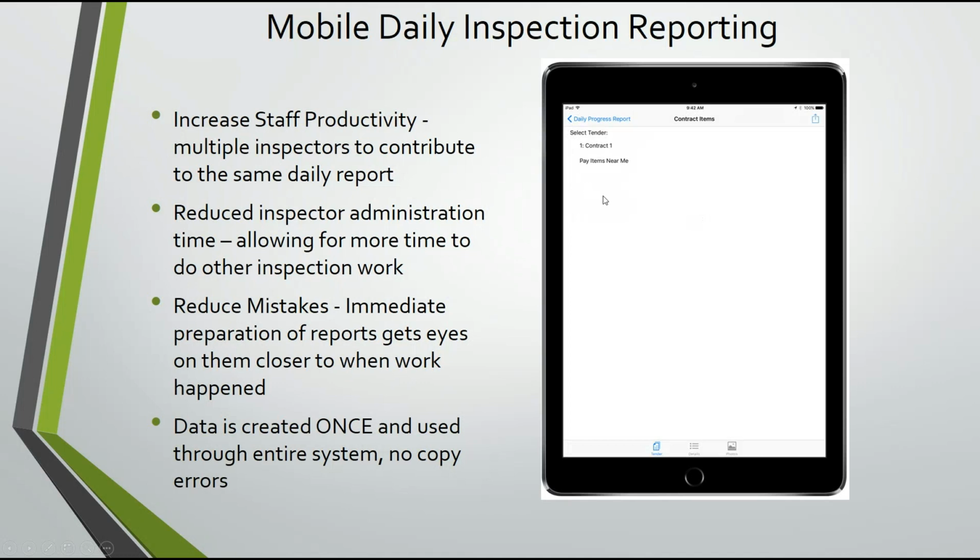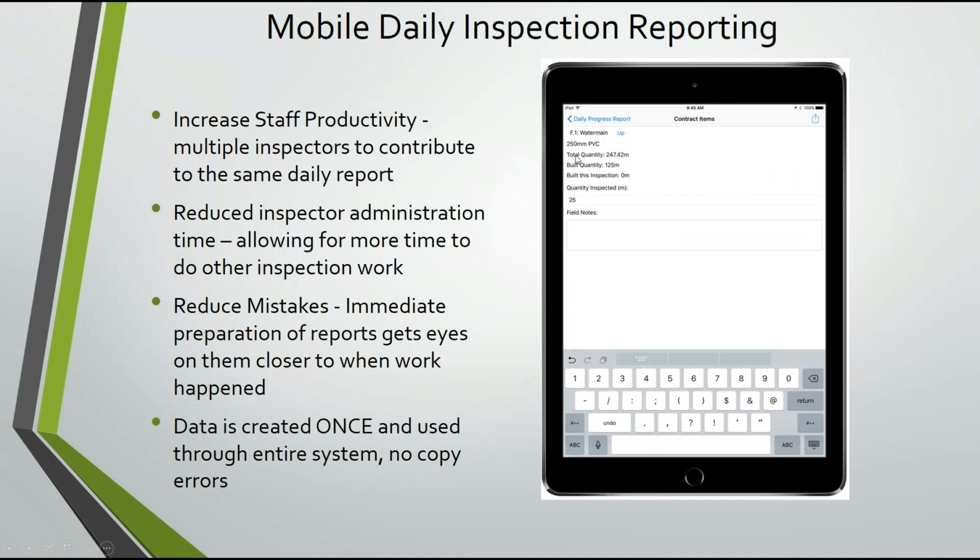So here's where you can actually drill into the awarded tender. So as you're picking through the tender, here we go. And there it is there. So essentially it's coming up with the total that's in the awarded contract and then how much has been built to date. So 75 meters of this PVC was built to date. Then you can go ahead and add more quantity. So that, you know, during the day, in other words, you're not doing this at the end of the day. You can do it while it's happening.